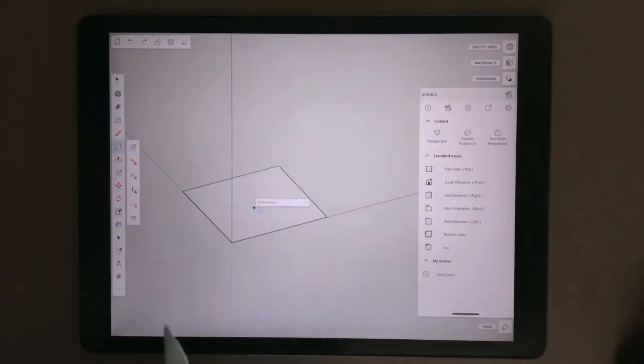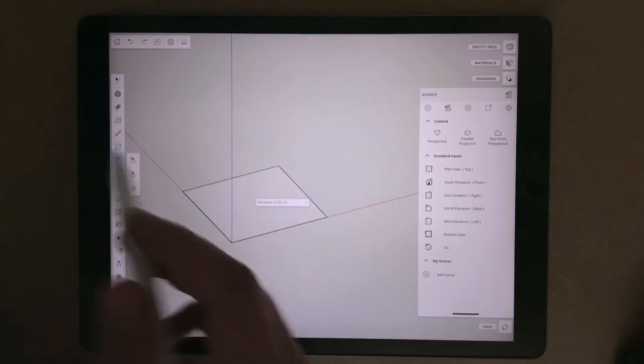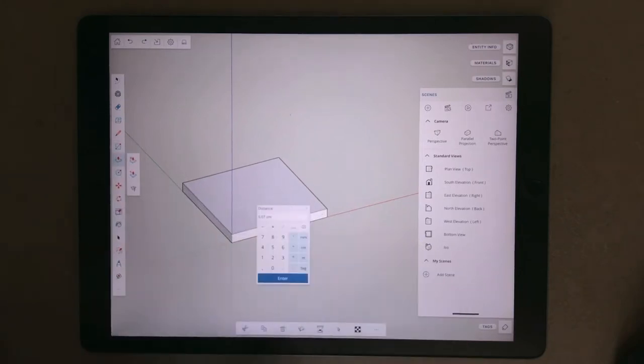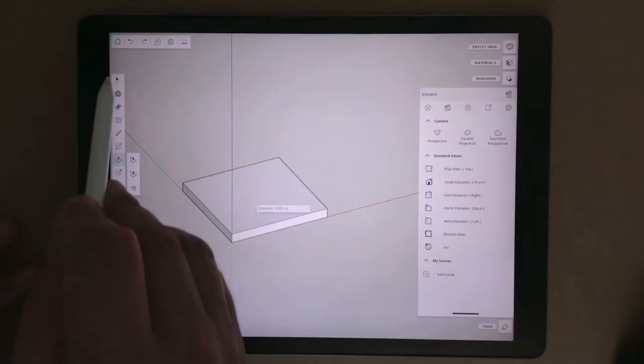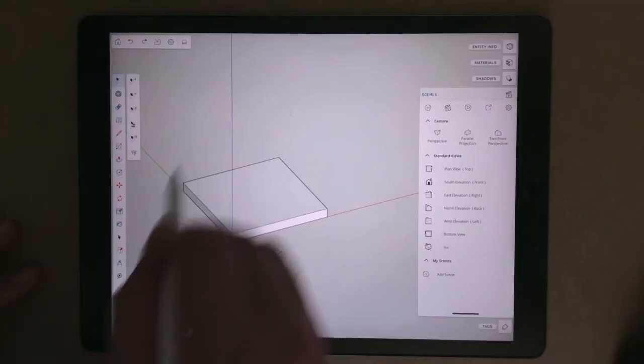I know that this top is 5 centimeters thick, so let's extrude that out. Let's pick the extrude tool, just pull that up. Just start the action that you want and then go ahead and type it in or enter it in this context menu.